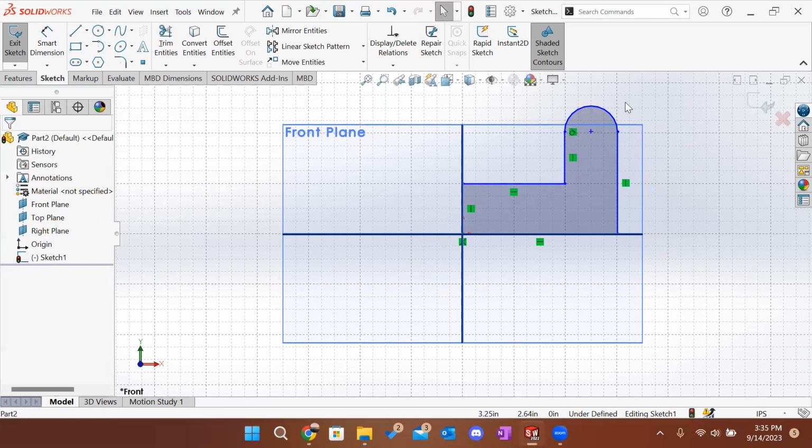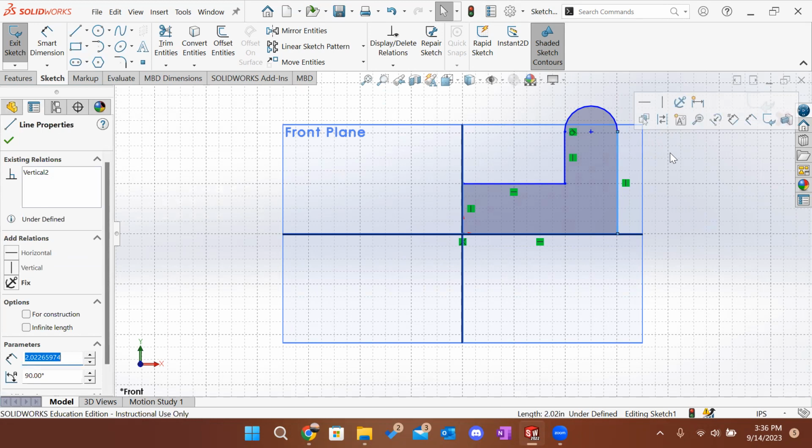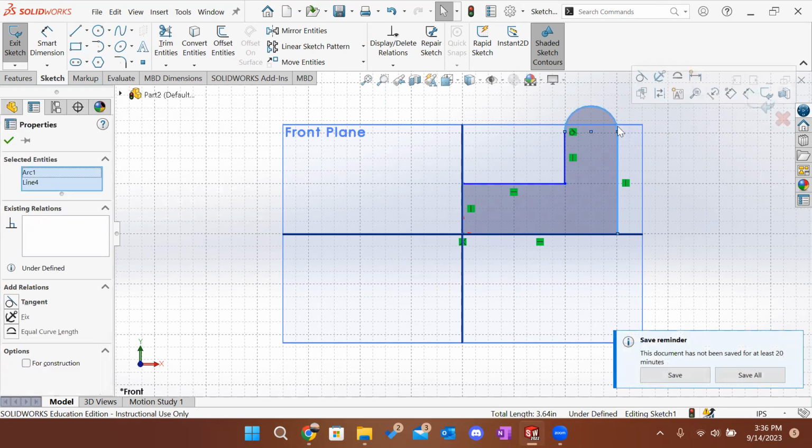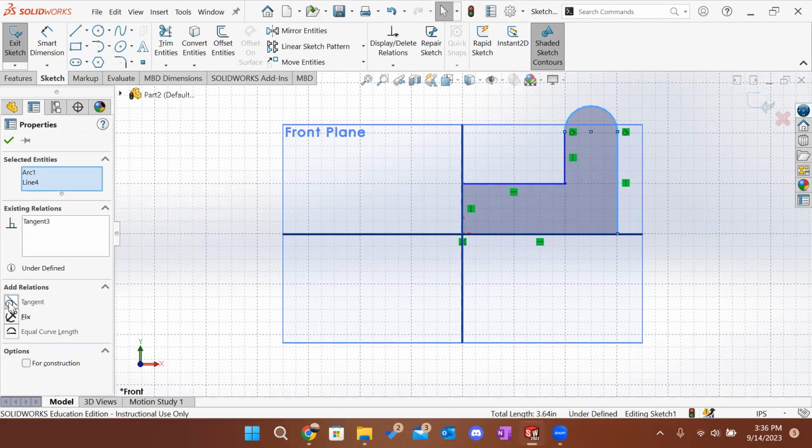Okay. Now you can see over here, I have a tangent on this side, but I don't have that same tangent on this side. So there are multiple ways to go about this. The easiest one is just to click on one of the lines or the points that you want to make the relation from, and then hold Control, and then click on the second line. So if I want to make this arc and this line tangent, I can go over here and click tangent on the left side of my screen. Now those two will always be tangent.